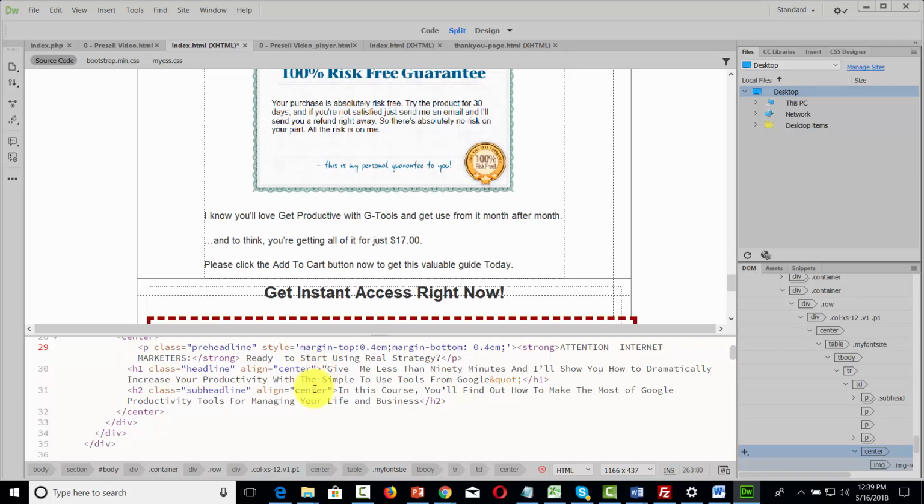Welcome back. When you're working with HTML pages, you may want to place a notation to either communicate to the person who's going to be editing your page or so that you'll remember exactly what you did. And you can do that by using comment tags.